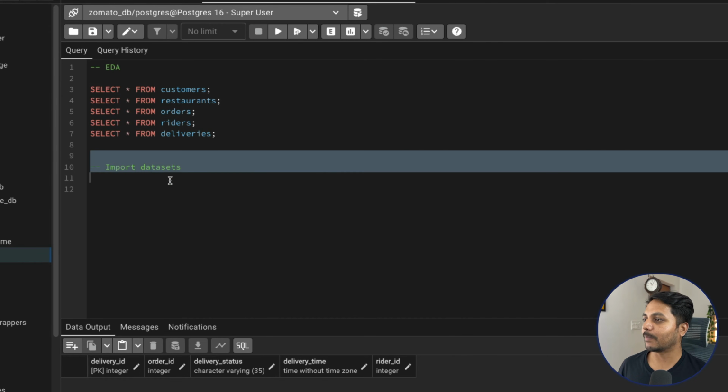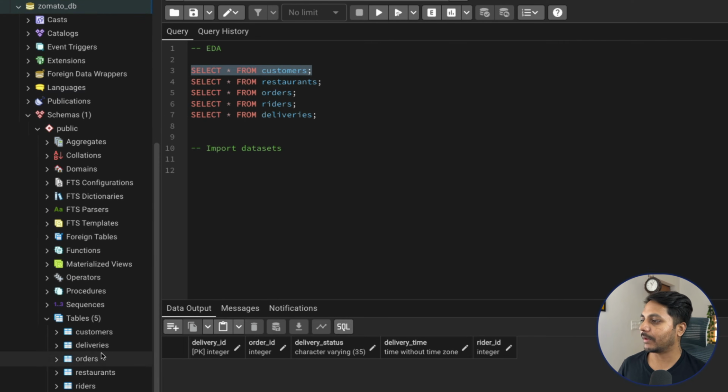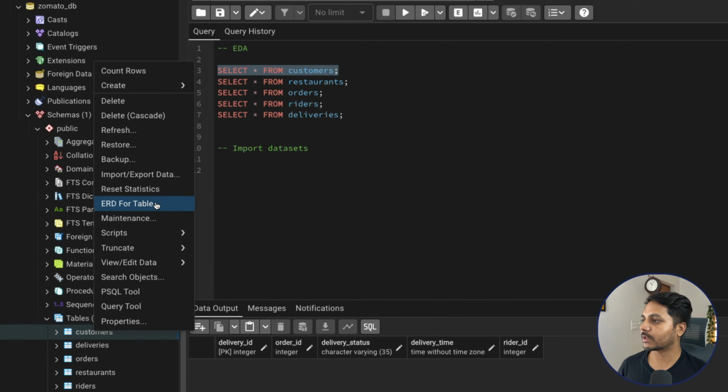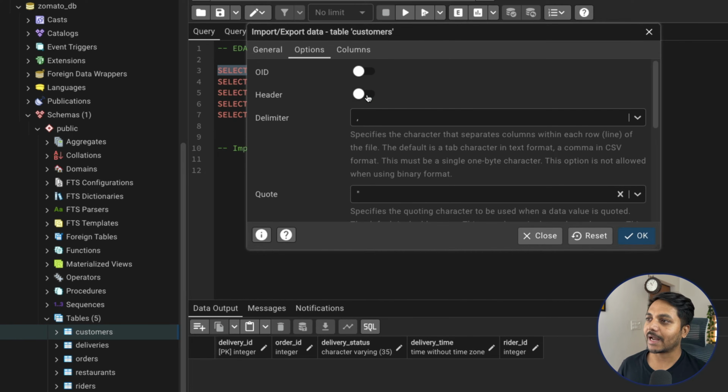So let's see how we can import the data. I will first need to go to my database and schemas, then I will need to find this table. I will just click on these tables and refresh to get the latest tables. First I would right click on this customers, click on import and export, and from here I need to click on import and go to options and make sure this header is enabled.